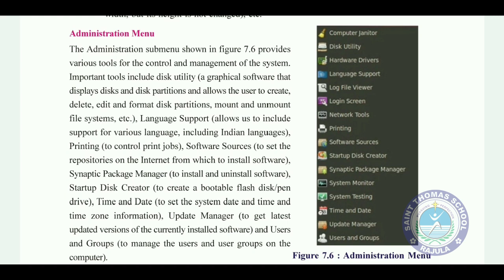Next is the language support. We all know that Ubuntu supports many languages. In which language you want to work, you can decide among the various choices of languages. Next is printing. This allows us to manage the different jobs when we want to print through the printer. Then software sources, meaning the sources through which we can install the software that we want to use.